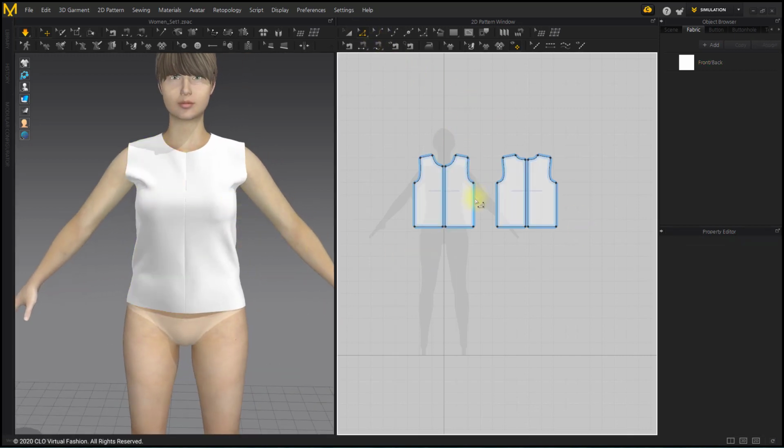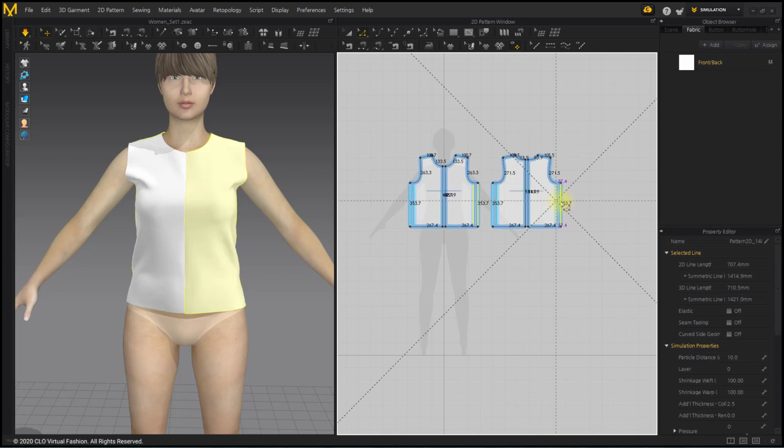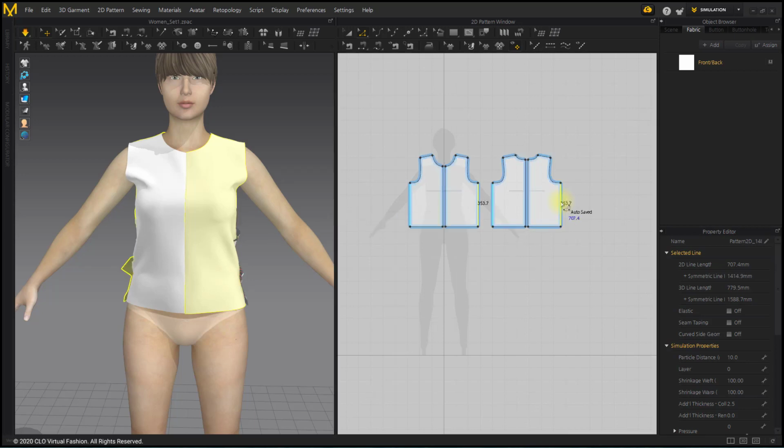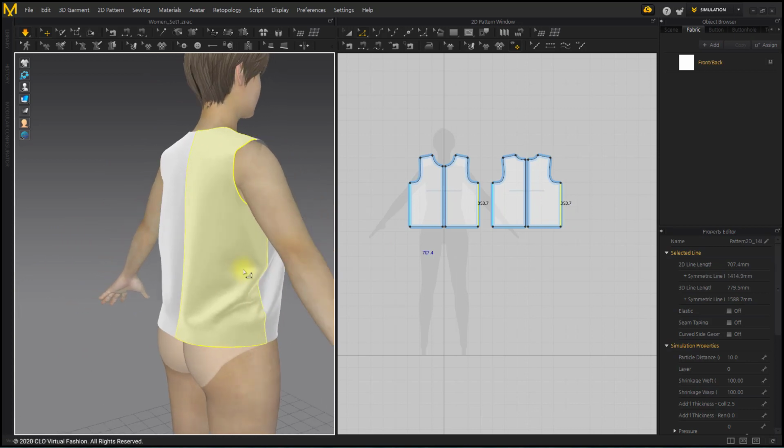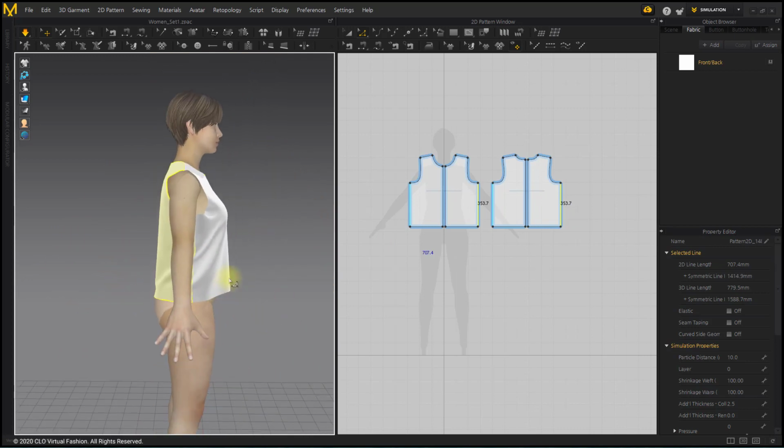Use the Edit Pattern tool to select the side lines of the front and back patterns. Press the Shift key and stretch them to the side. The Transform Pattern tool does not increase the overall width, but only the width of the side circumference, because the neckline and shoulder lines of the clothes fit to the character to some extent.